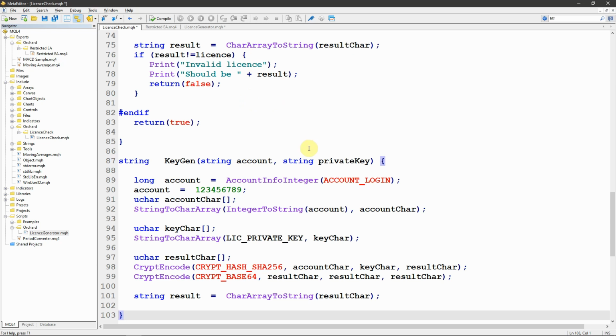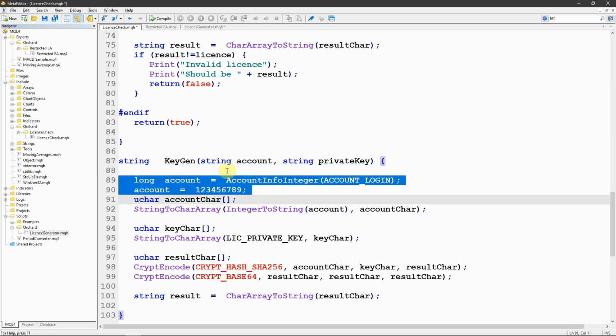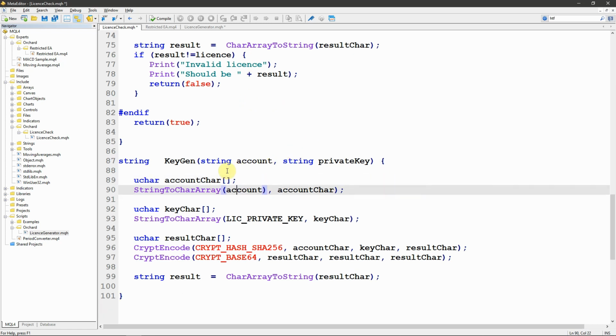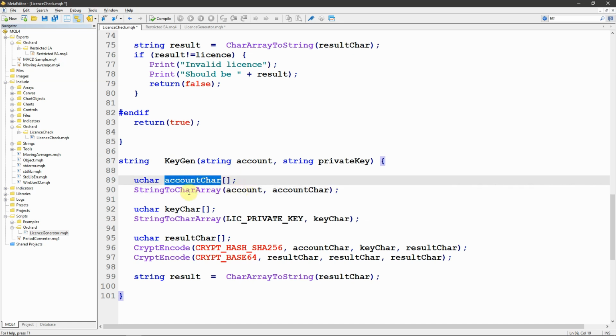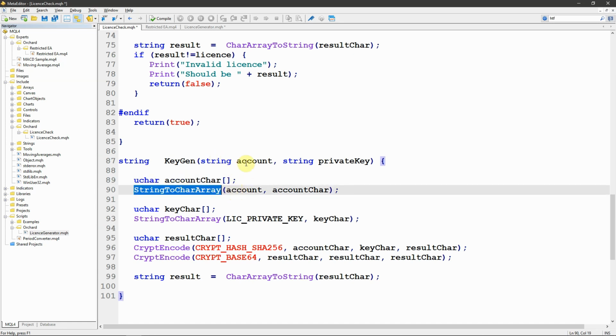Just copy all of that code. So the first step, I still need the array of account characters. I'm still using the string to char array. Because I've passed the account number in here as a string, then I don't need to worry about converting the integer to string. I'll do that in the function that's calling it. We'll get back to that in a moment.